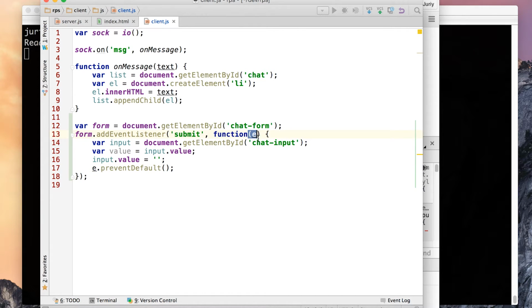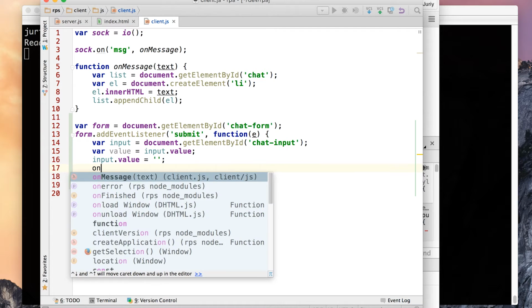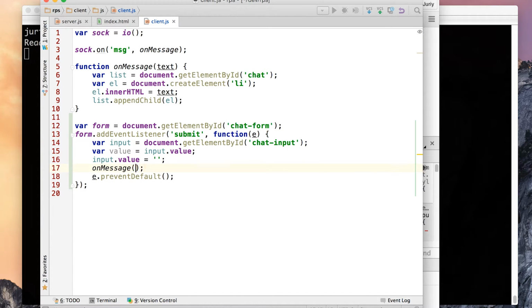That way we tell it please do not do anything else with this event and with this form, because we already have done everything that we wanted to do. And finally, we've got value but we never use it. Probably we should do something. Let's call on message and send the value there.